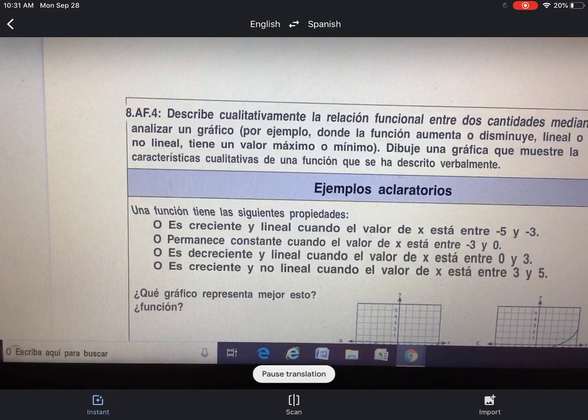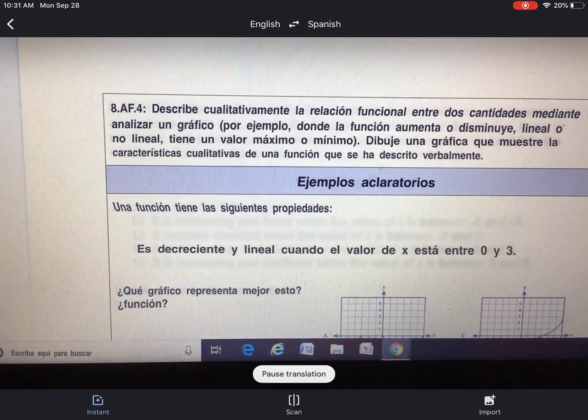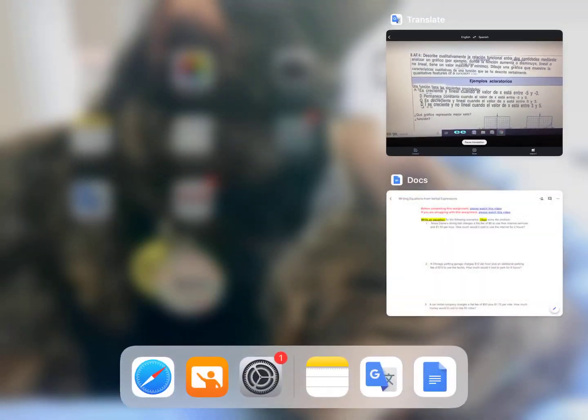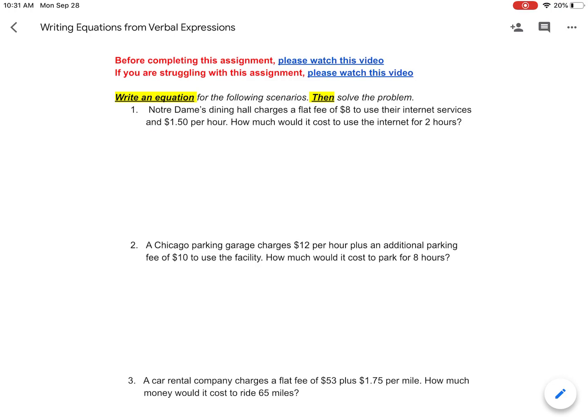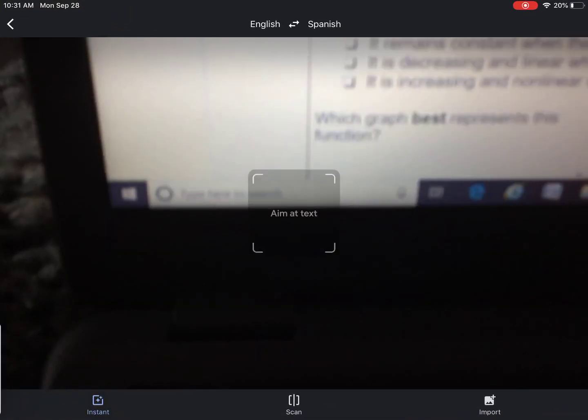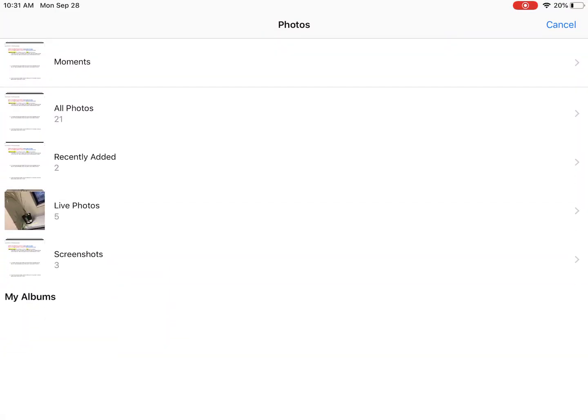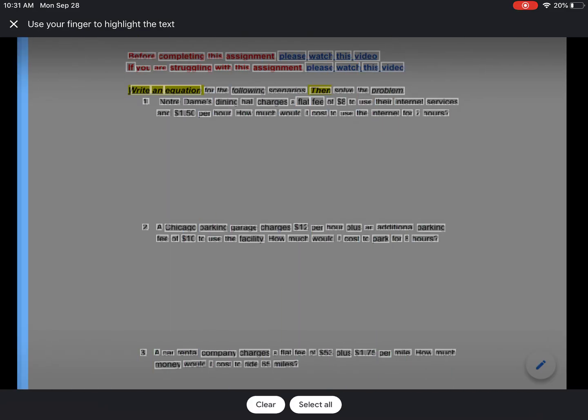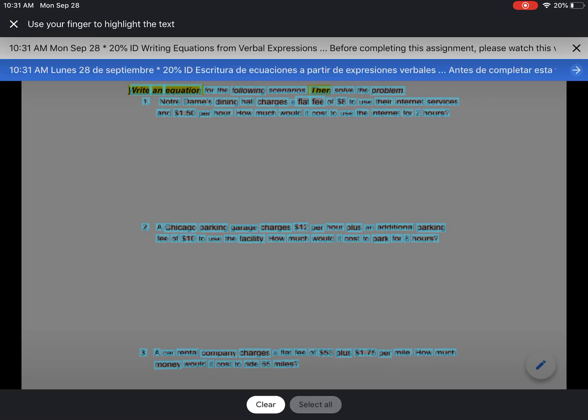Or say I want to translate this document. I can take a screenshot, have it saved to my camera, and then when I go over here, I can go import, and it will translate everything I select.